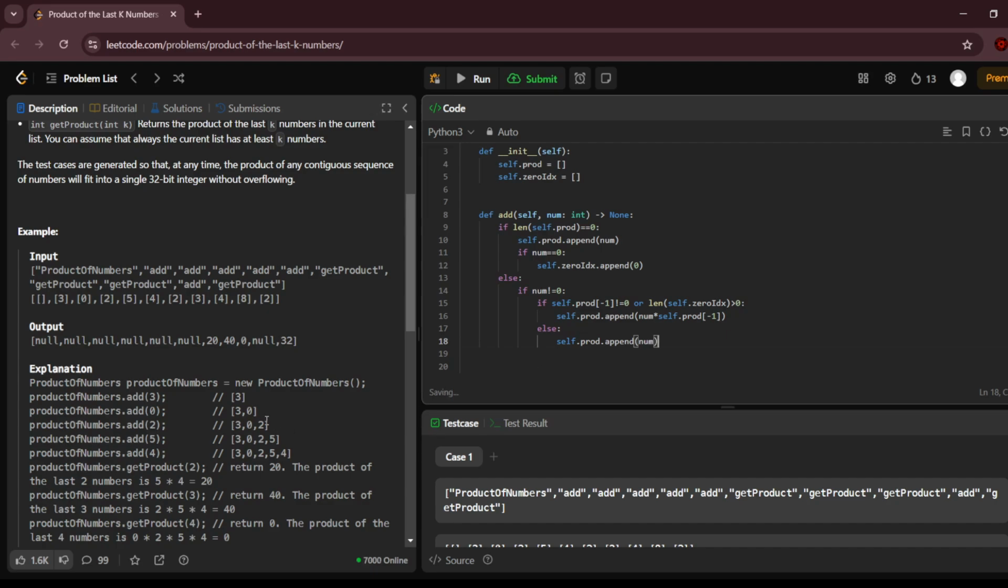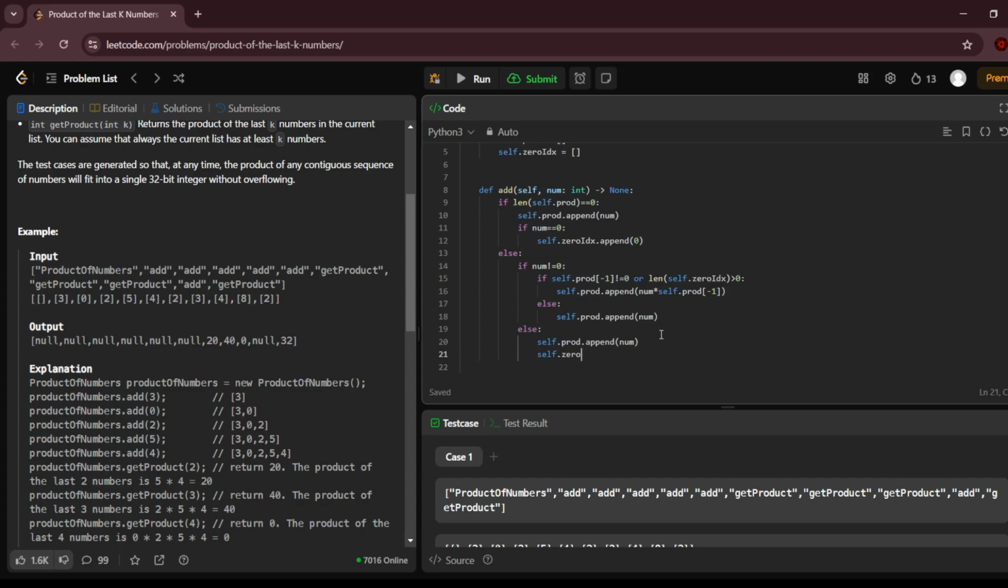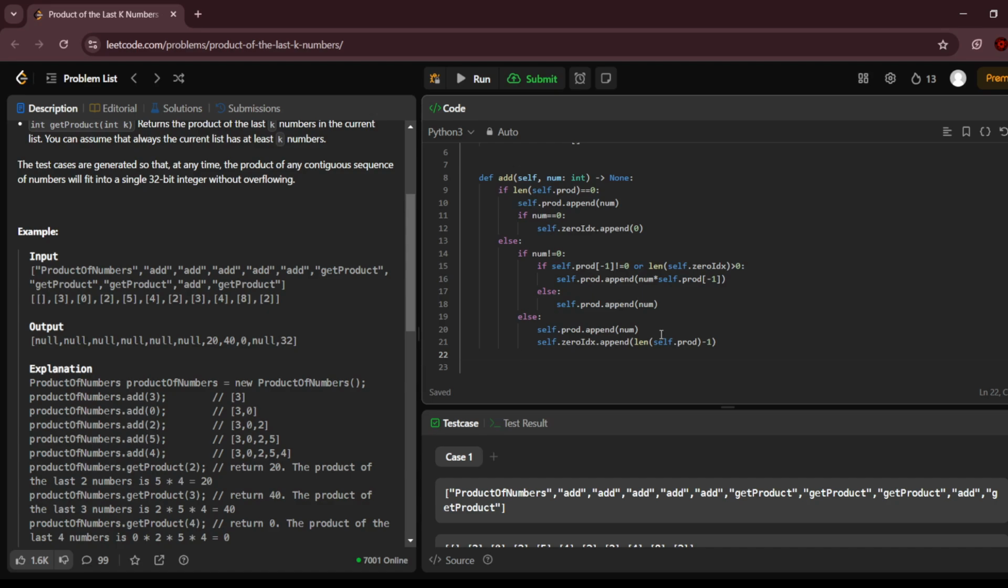So just like this example, after 0 you have a 2, right? So for that you just need to append 2, and for the next case, you can append 5 times 2. So this is if the number is not equal to 0. If it is equal to 0, we just add it to the prod, so append num, and we have to add it to our zero index array. So here the index is going to be len(self.prod) minus 1. So I believe this is the entire add function.